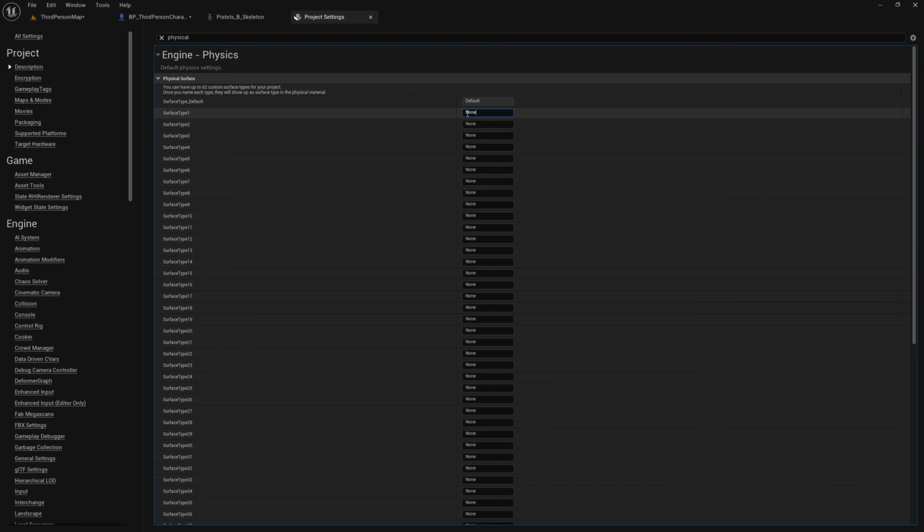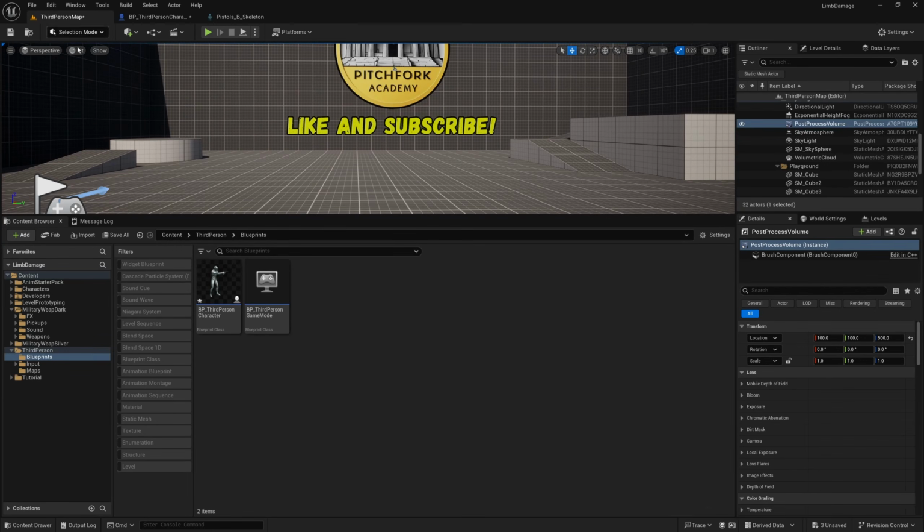So here we're going to create a few custom surface types. The first one will be head, and we'll do torso, left arm, left leg, and right leg. Nice. And that's all we'll need for today. We can close these project settings now, but we also need to create corresponding physical materials with those surface types.